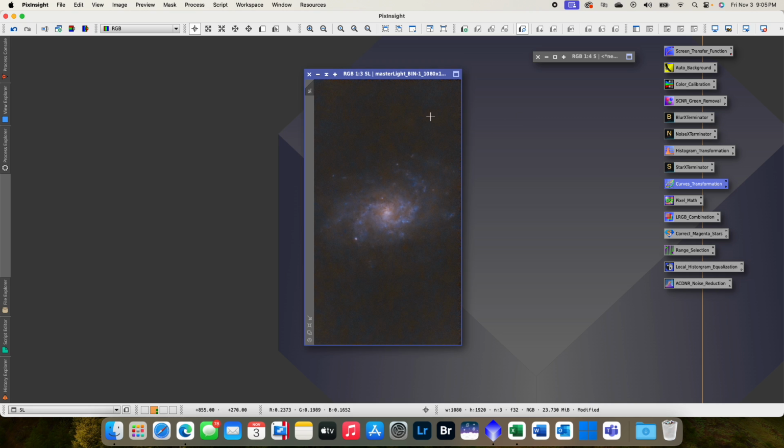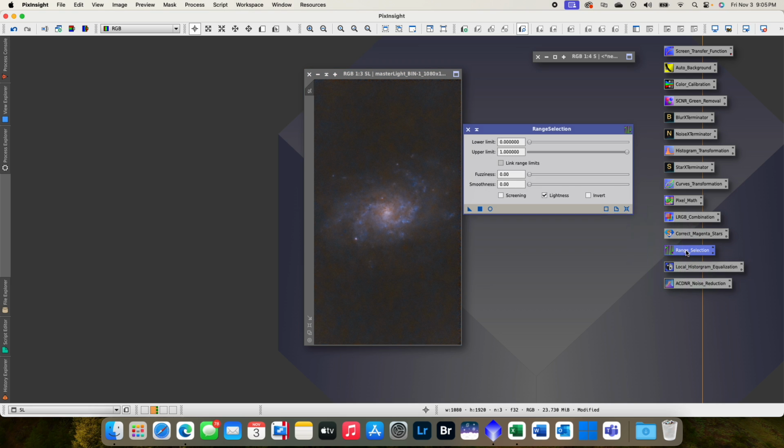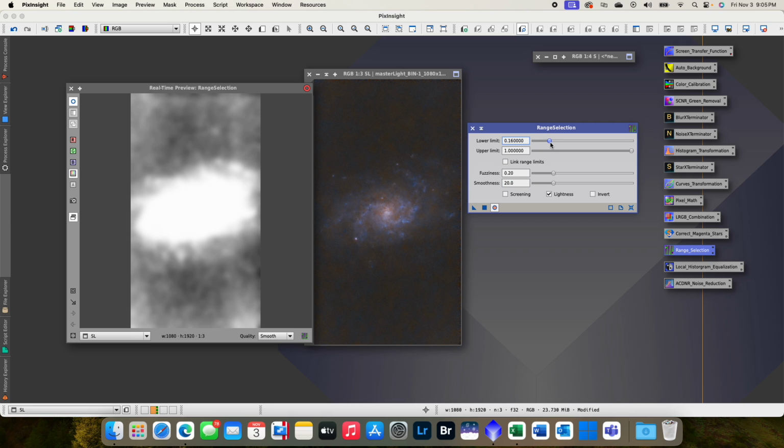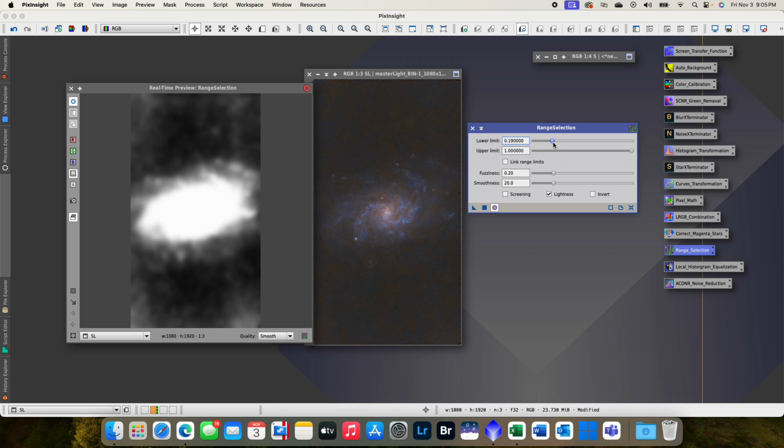All right, so now we're going to deal with this noise that's in our background, this color noise. And to do that, we're going to create a range mask with the range selection tool. And we'll start a live preview. And I'm going to set the fuzziness to 0.2, which is my default, and smoothness to 20. And then we're going to use this lower limit slider to look at this live preview and bring that down as much as possible, where we're grabbing the galaxy in white, but as much of the background as possible in black.